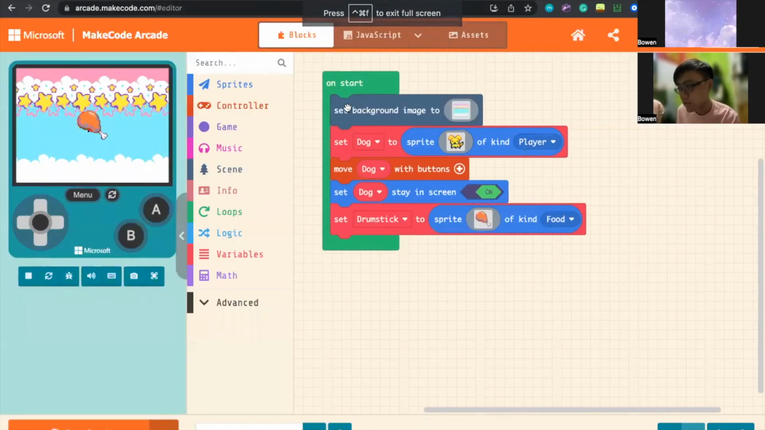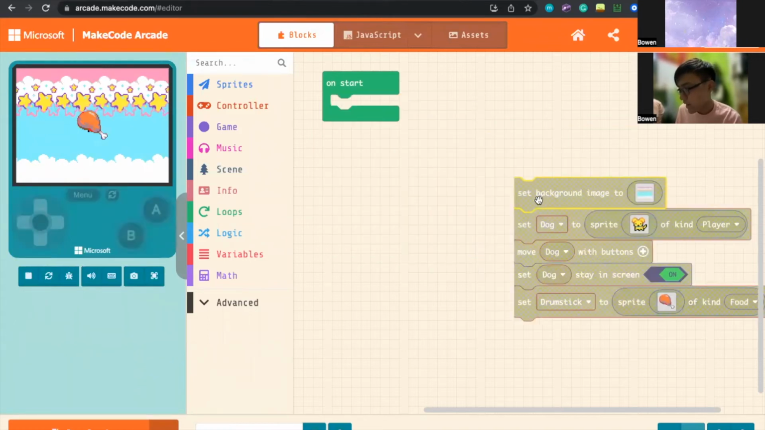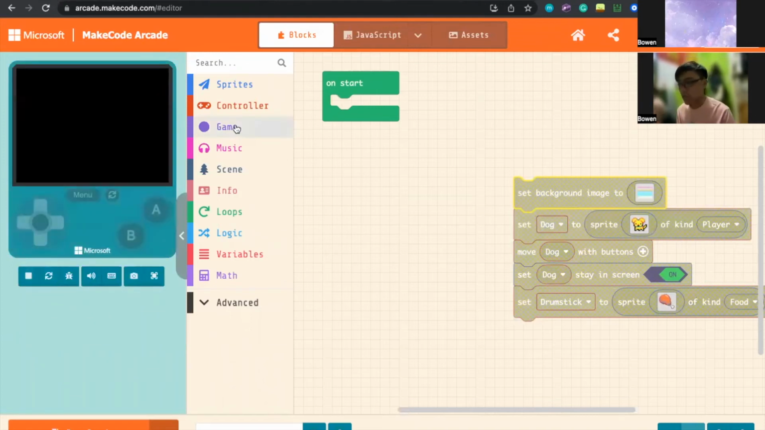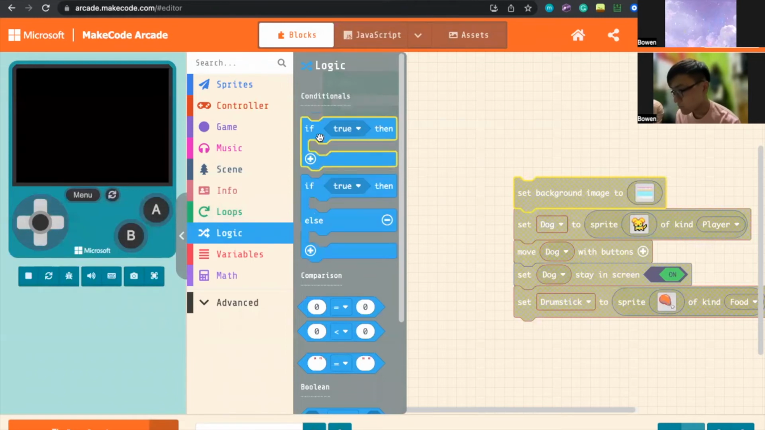Now, a trick for you is you can just drag it outside of the onStart. You can keep the code here, and when you need it, you can drag it in again. But if not, then it won't work. So you can see the screen is darkened, which is what we want.